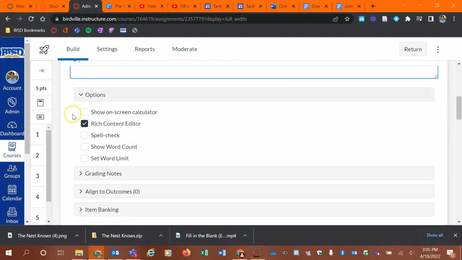I can fill out my questions for the options. The on-screen calculator, rich content editor, the spell check, the word count, and the word limit are there because this is an essay question. Most of the time, this question is being used for students to actually respond to a prompt. I don't want any of that. I don't even think they need the calculator for this particular problem.